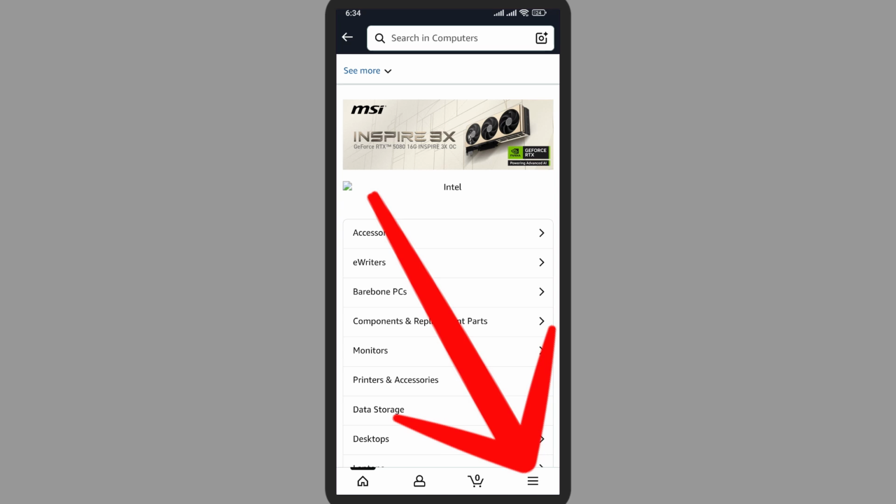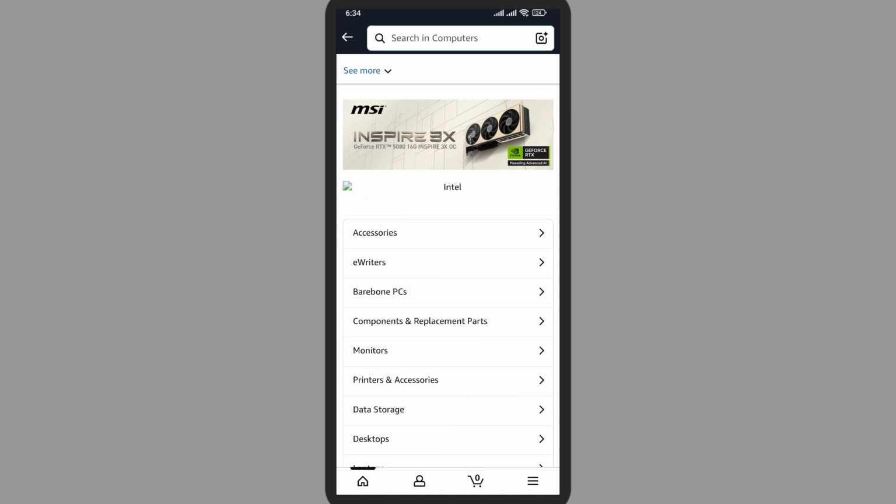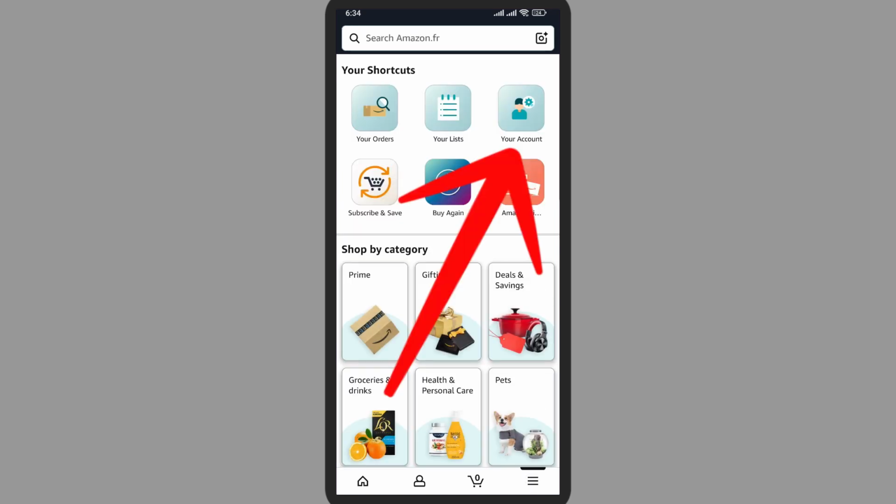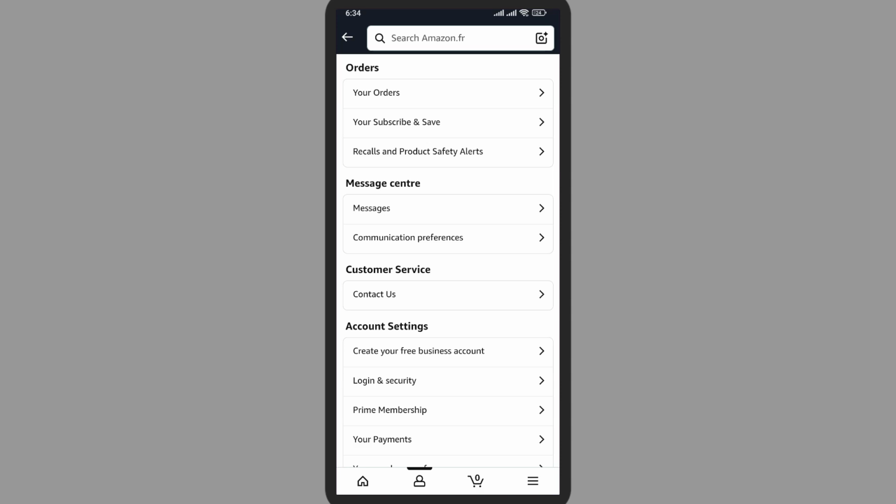Now here on the right bottom you can see this three line icon. Simply tap on this three line icon. So here on the right top you can see your account. Tap on your account. Now we're in this account settings.